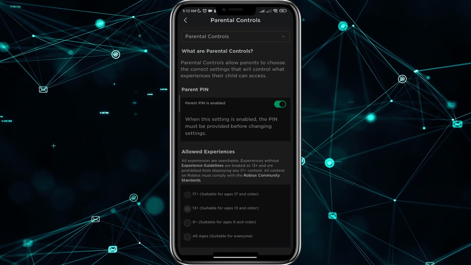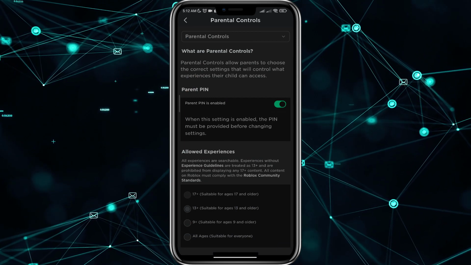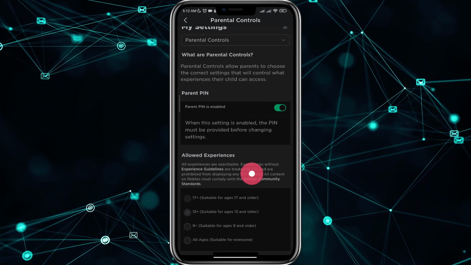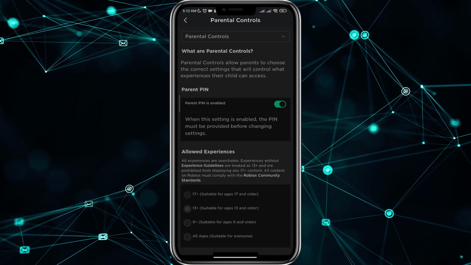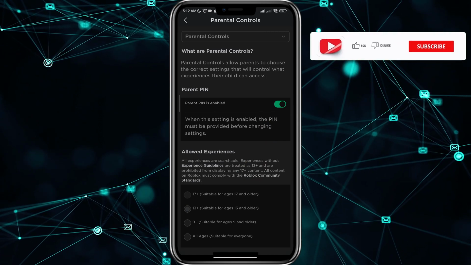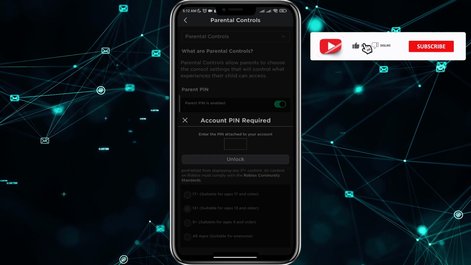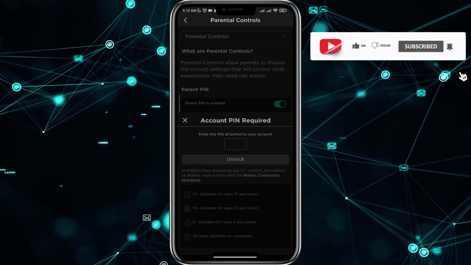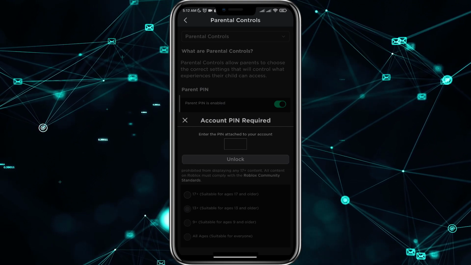So there, guys, that is basically how you can fix this issue. Just follow all the steps I did, and if you don't have the parent pin enabled, make sure that this is set to 17 plus as well. You just have to input your pin if you have one and then unlock it so that you can display all the 17 plus content.